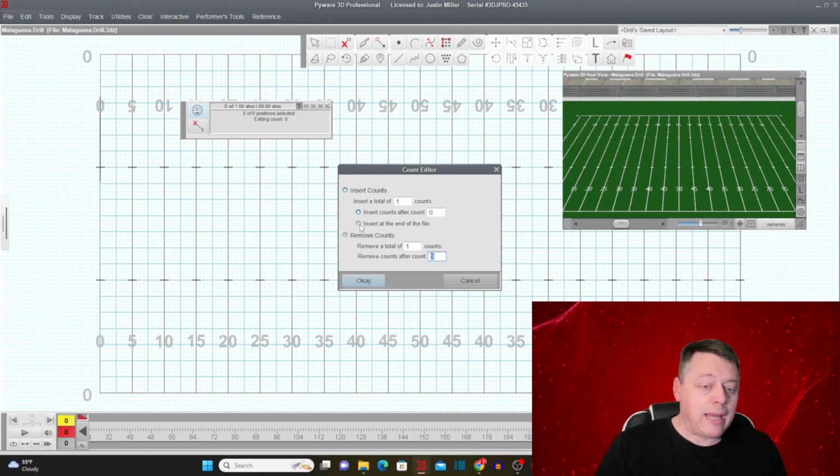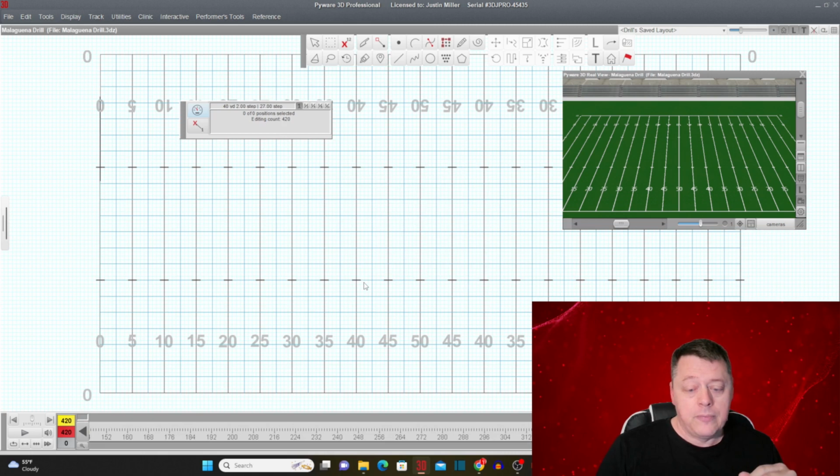But I'm going to insert at the end of the file, and I have 299. I need 420, so I need to add 121 counts at the end of the file. And if you look down here, I have 420, which is the amount I need. Okay. So I need to now go ahead and import that file. So let me make sure I close it out.